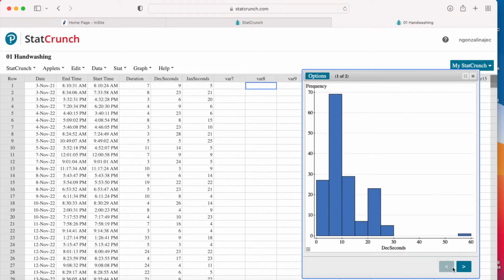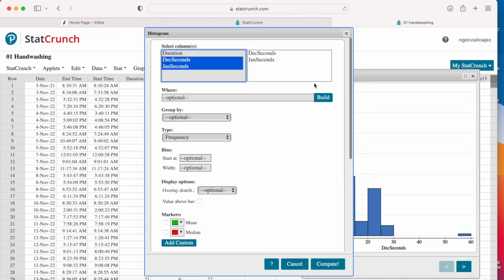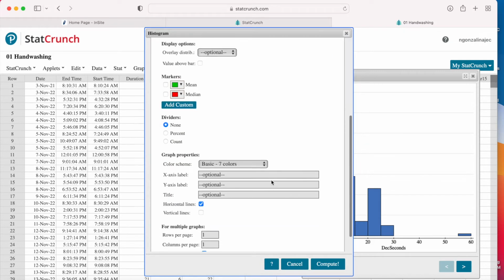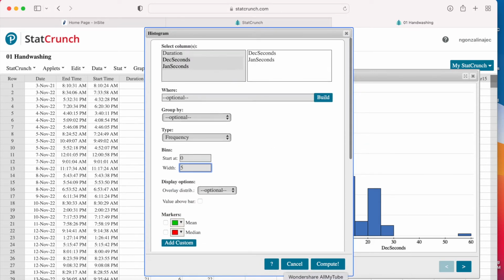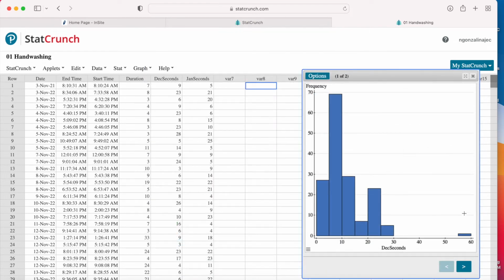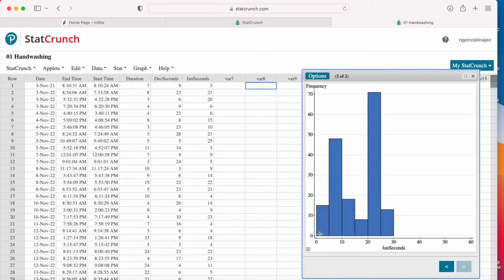But these bars are a little too narrow for my taste. So let's actually go here in options, edit, and I want 5-second class width. So I'm going to go to bins, which I refer to as class widths, but the software StatCrunch refers to as bins. We're going to start at 0, and our width is going to be 5. And let's make sure everything stays the same x-axis, same columns. All right, compute, and there we are. These are a little easier for me to read and see at least.